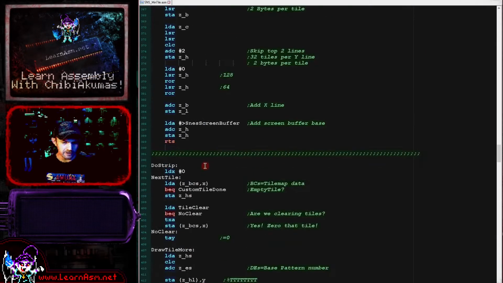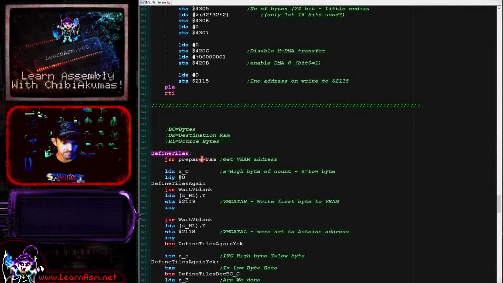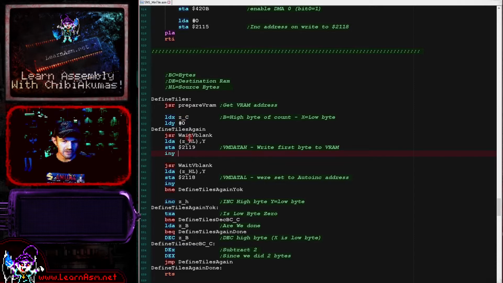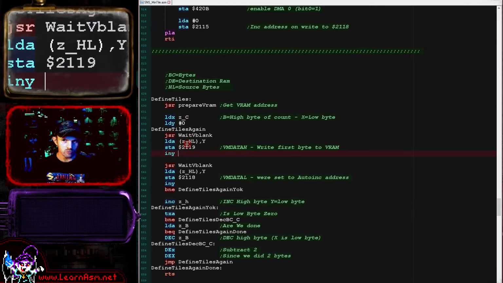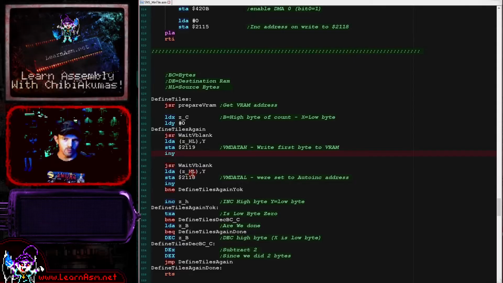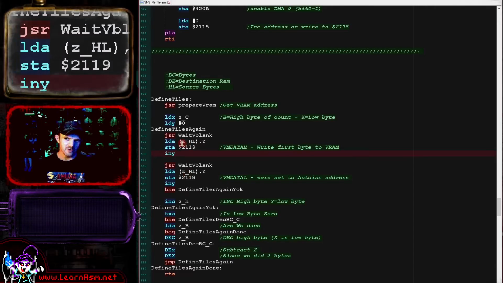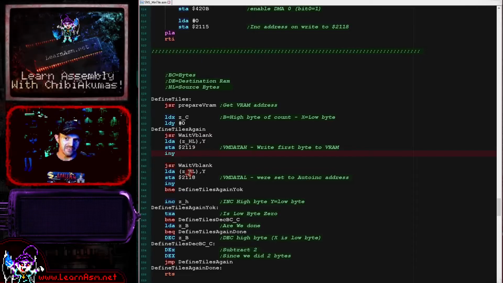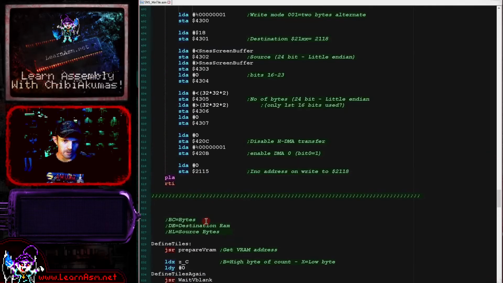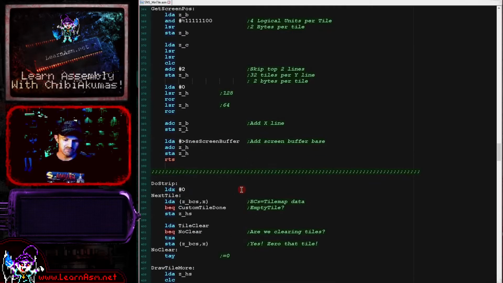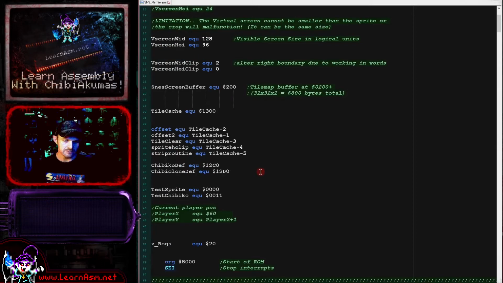And all this define tiles routine does, if I can find it, is load in 2 bytes and write them to ports 2119 and 2118. So there's effectively 2 bytes at each memory address that is addressable in the Super Nintendo memory. That's why we set the increment on 2118. So we write our first byte to 2119 and then the second one to 2118, and then the VRAM destination will increment by 1 there. We just repeat until we've transferred all our bytes. So that's how we are transferring our pattern data to show on the screen.